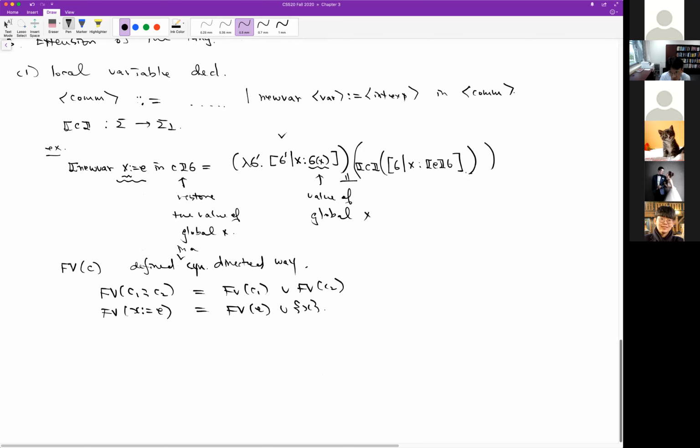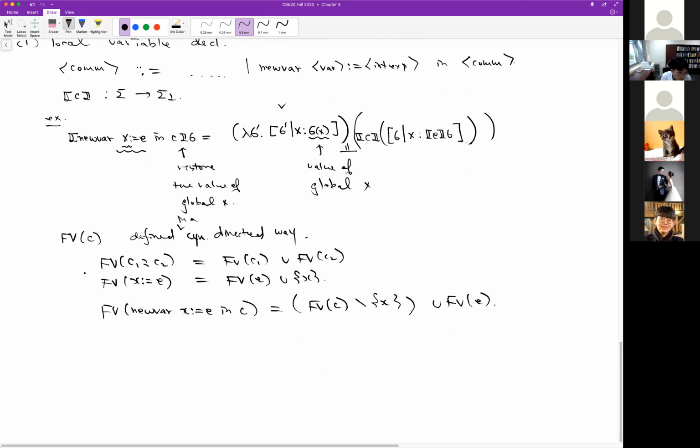So the definition is pretty straightforward, except that one has to be a bit careful when we talk about a new variable X in C. Then this has to be the free variables of C where X gets excluded. But we have to take the union of the free variables of expression E. So that's what we have to do.